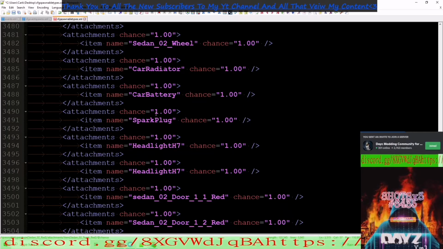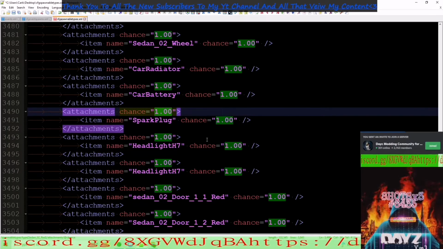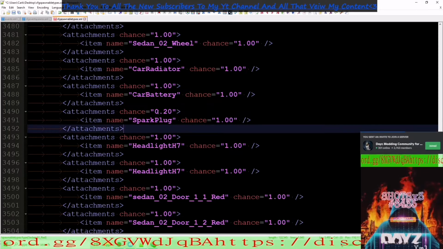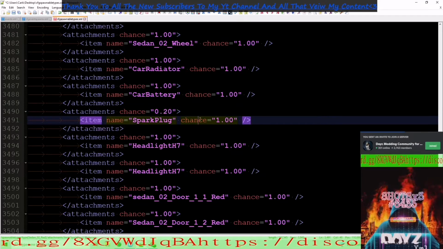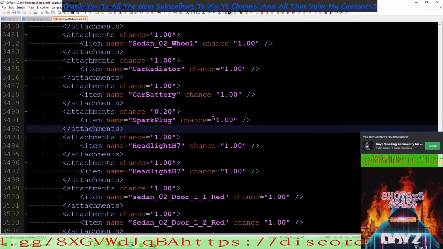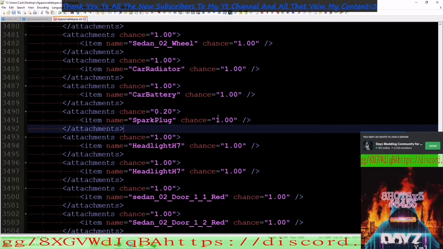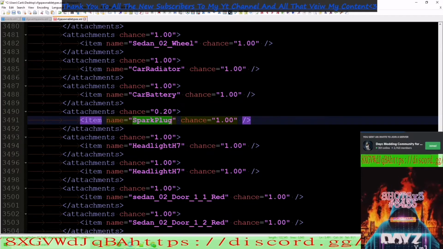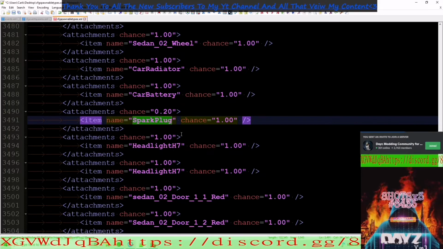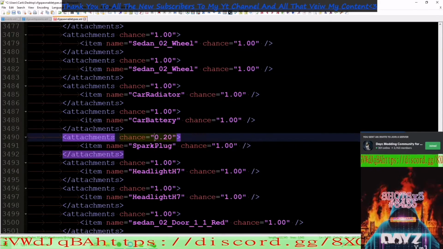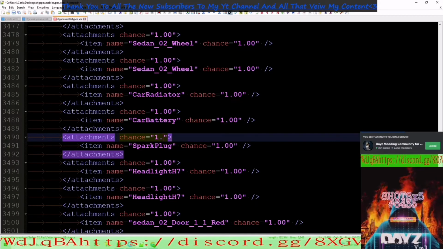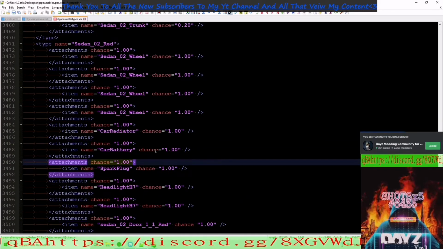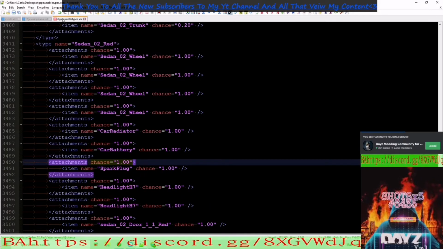So are the headlights. If you wanted to spawn the cars in with a 20% chance of having a spark plug, you would put 0.20. The spark plug is there for 1.00, but it's actually only got a 20% chance of being chosen to be added to the car, and then if it is chosen, it's got the 100% chance that that item is the item that will be inserted into the car. So we don't want that right now. We want 1.00.